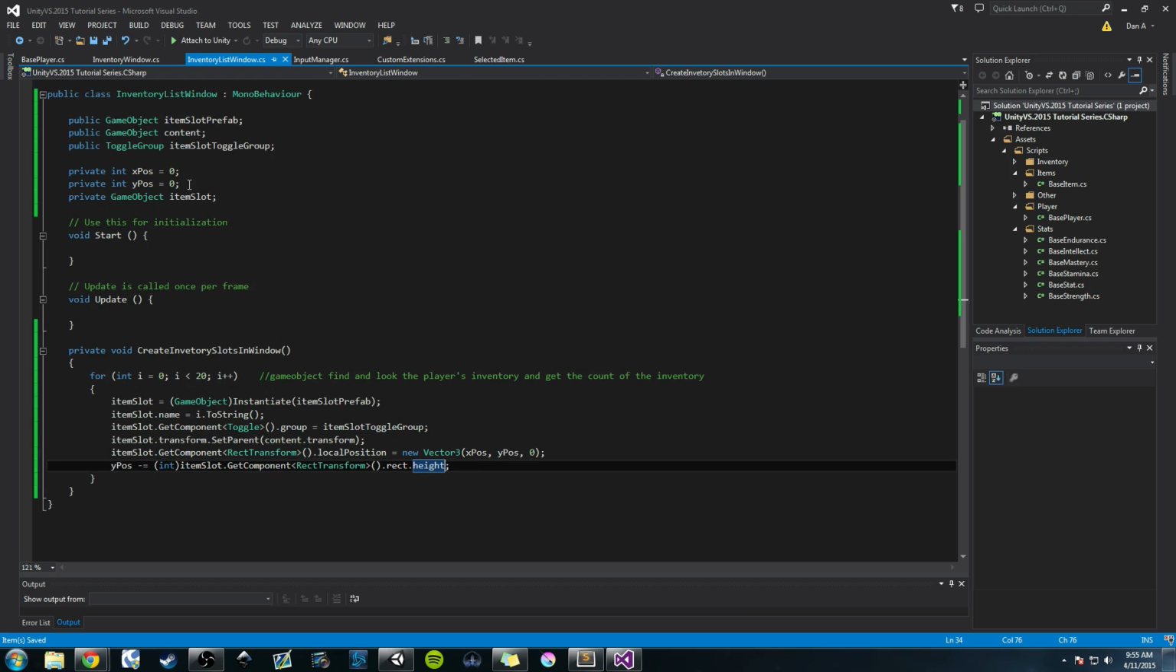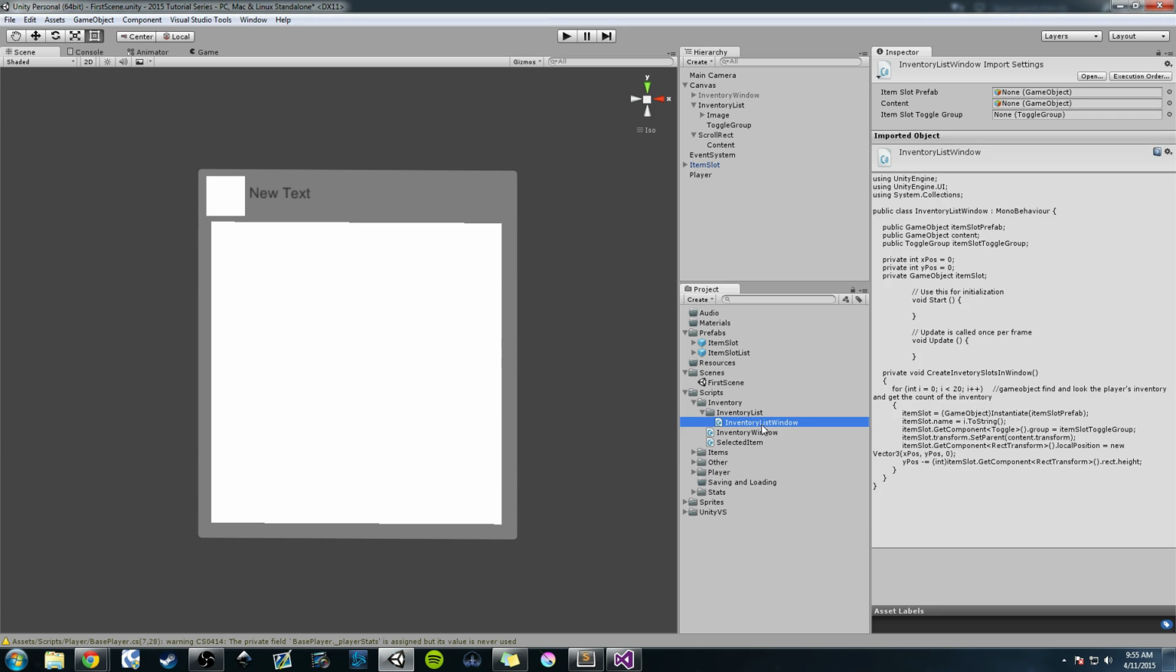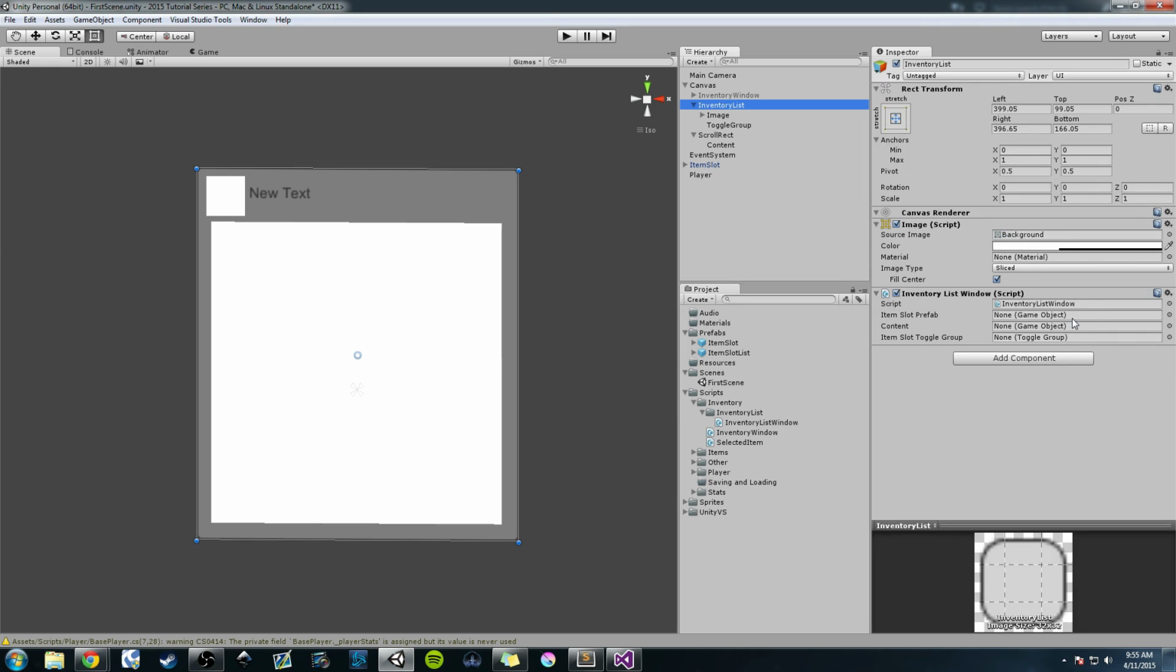Hopefully everything works. We need to go ahead and drag and drop the content to our public variables. So go make sure you Control S to save, go into Unity. We're going to attach the inventory list window script to our inventory list. You'll see there are a whole bunch of things we need to drag. Drag our content here to the content variable. Drag this prefab we created onto the prefab, and our toggle group will be the toggle group variable.